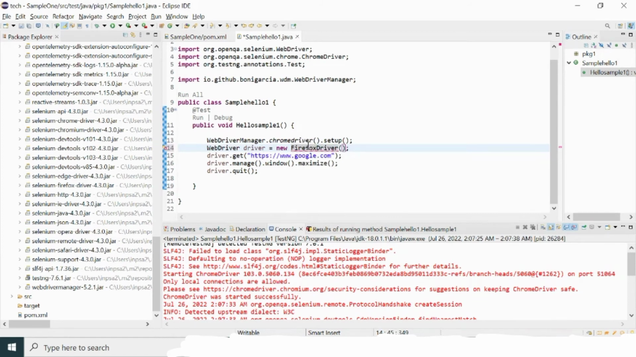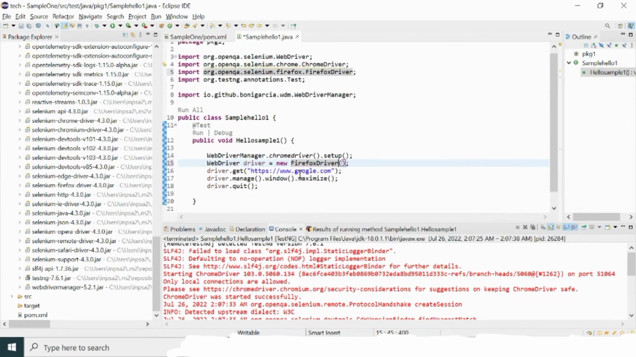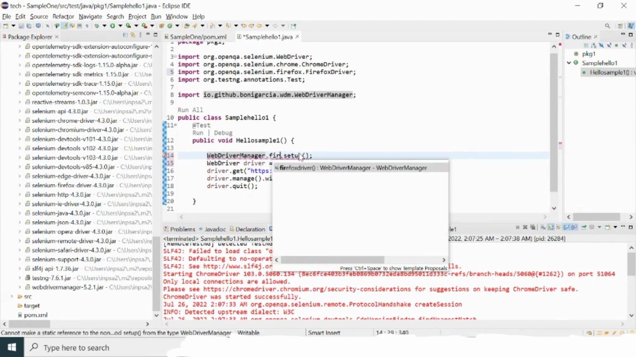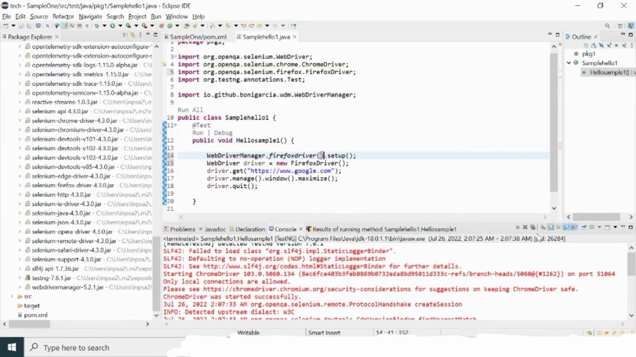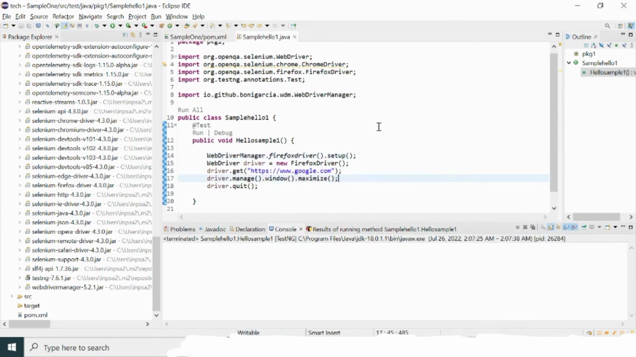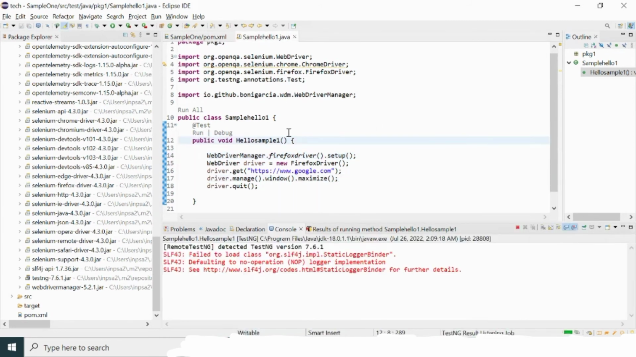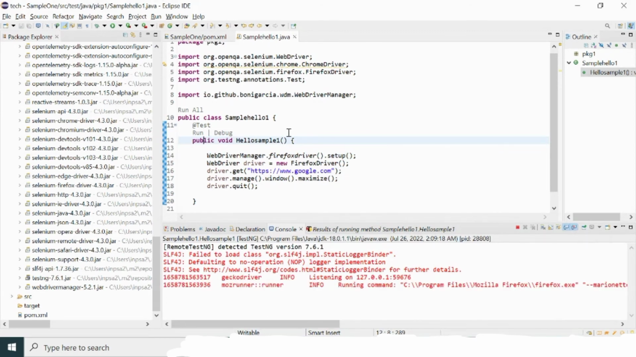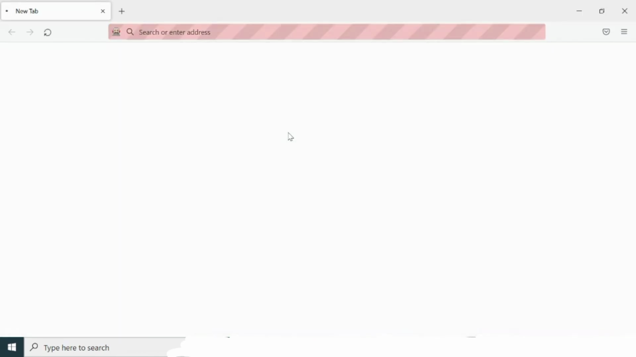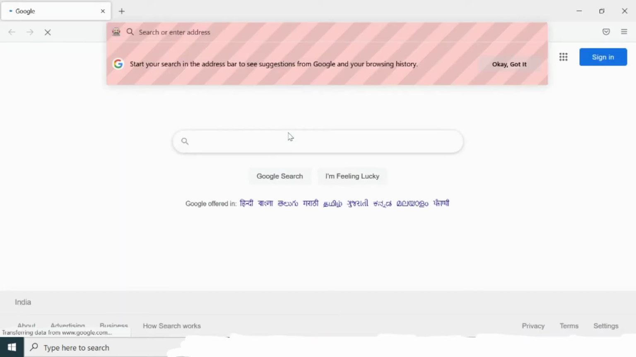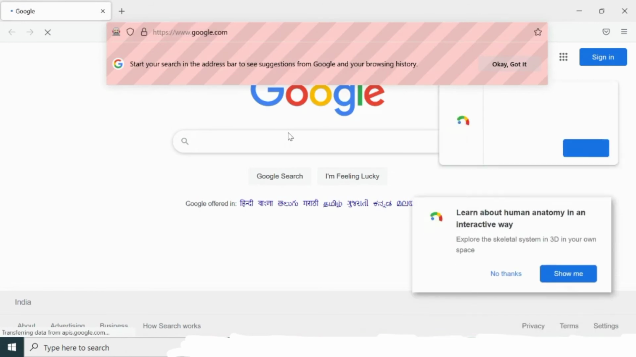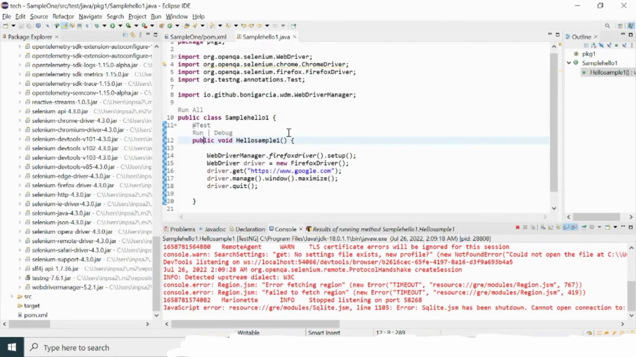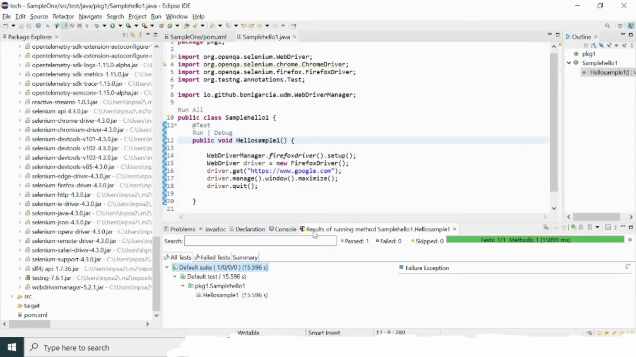Okay, so let me type here Firefox driver. Let me import this, and here I'm going to change this to Firefox driver. Okay, let me clear this and I will run this and you'll see it will launch my Firefox browser now. But make sure Firefox is installed on your machine. Okay, so it is able to launch my Firefox browser. So it has launched Google. Okay, so it has quit the browser also. Okay, it's pass, you can see.